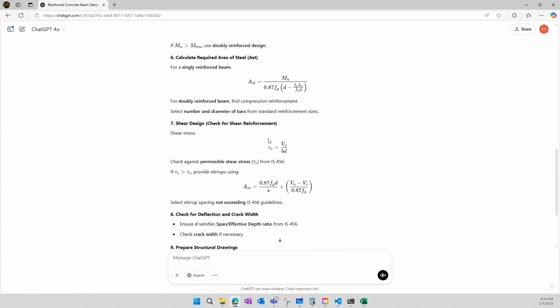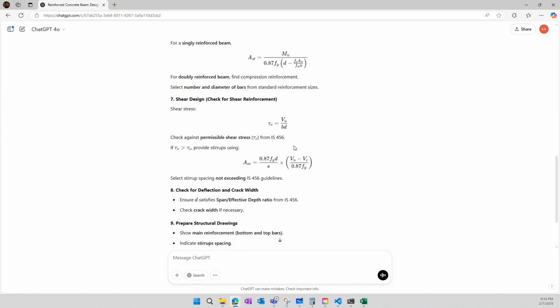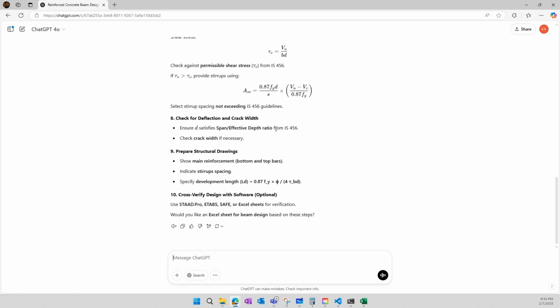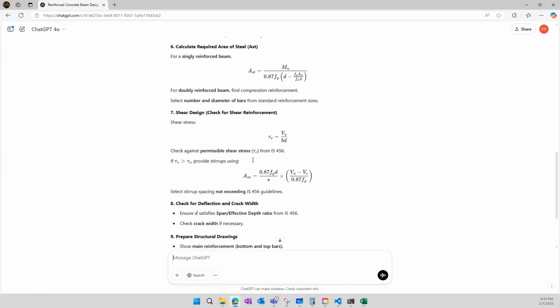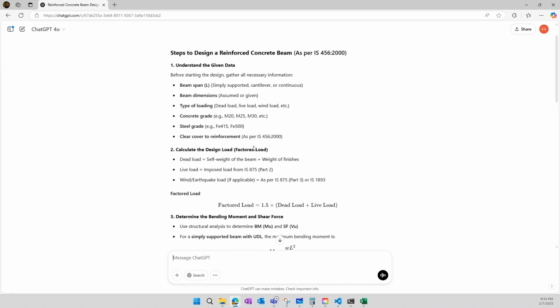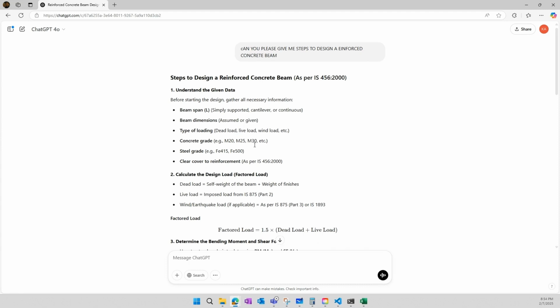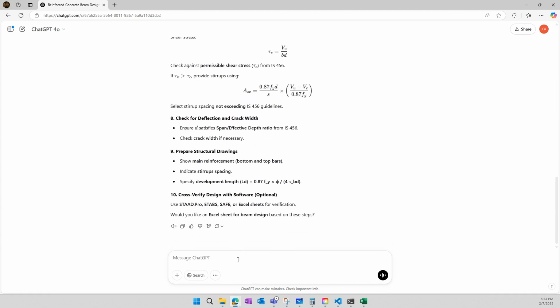We also check for shear. So how much the incoming shear is, how much shear is resisted by concrete, how much shear is resisted by the stirrups which we are giving inside it. So all the manual steps. This is a set of the activities that we need to perform in order to do a beam design. But now I'll give a basic command here.